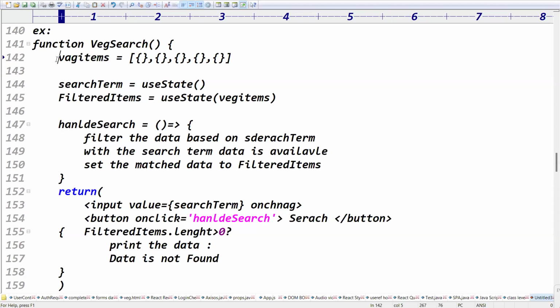Is it available in the web items or not? If it is available, filter. Not available, leave it. How to check, online people? How to check the search term? Search term. Tell me, how to check? Search term available in the web items.